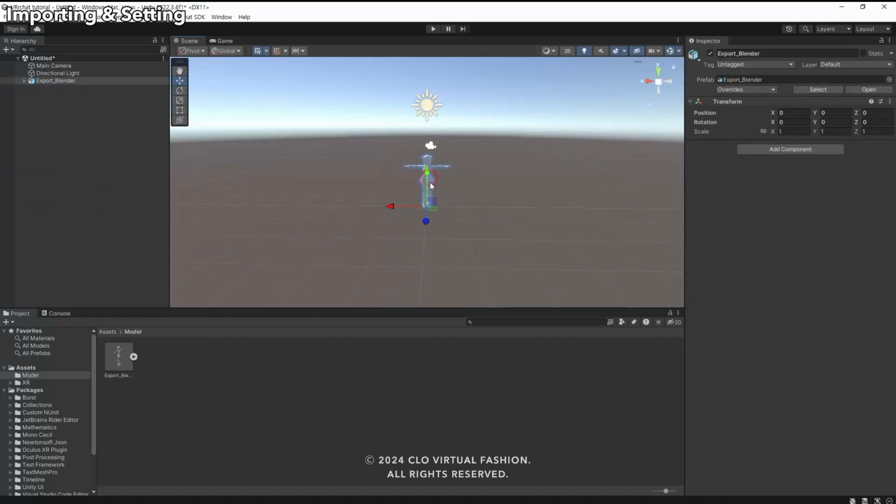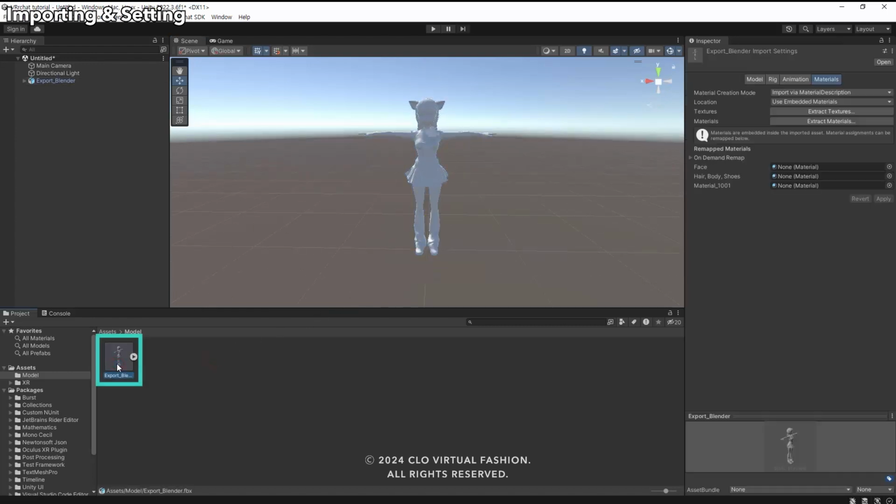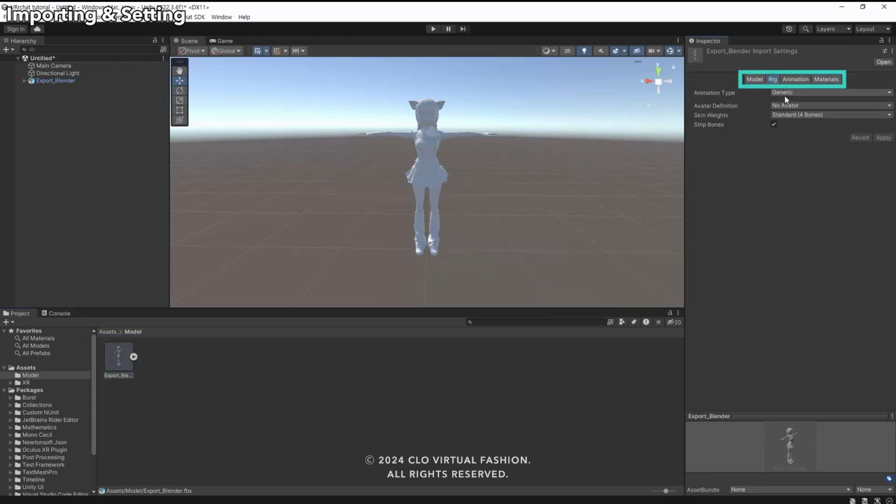If the avatar isn't visible in the scene, press F to focus on the avatar and adjust its visibility. Select the Model FBX in the Asset window, then click on the Rig tab in the top right inspector window. Change the animation type to humanoid and click the Apply button.